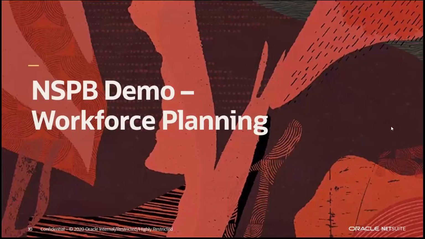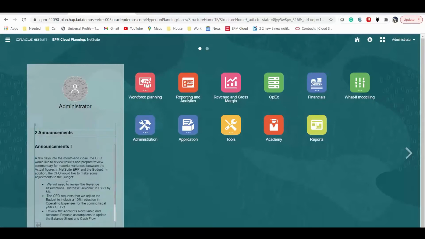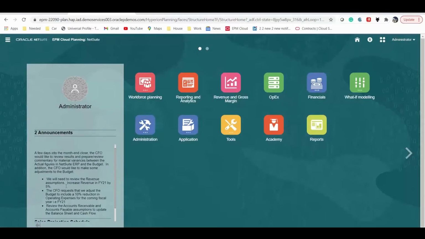Right, so without further ado, let's jump into NetSuite planning and budgeting, and I can give you a scope of the workforce planning element. Before I get into the workforce planning card, I just wanted to touch on the fact that I'm logged in today as an administrator. As you can see, we've received a couple of announcements from our CFO. Let's have a quick look at what they are.